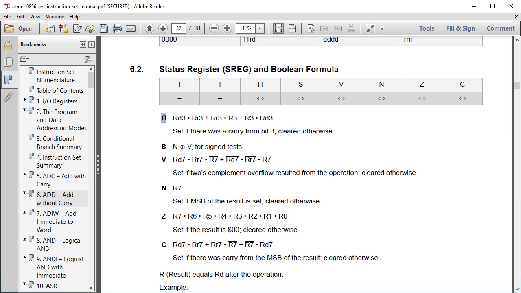For example, half carry will be set if there was a carry from bit 3 and cleared otherwise. And then we have the sign bit, which depends on the exclusive OR of the negative and overflow bit. And then we have the V, which will be set if 2's complement overflow resulted from the operation.